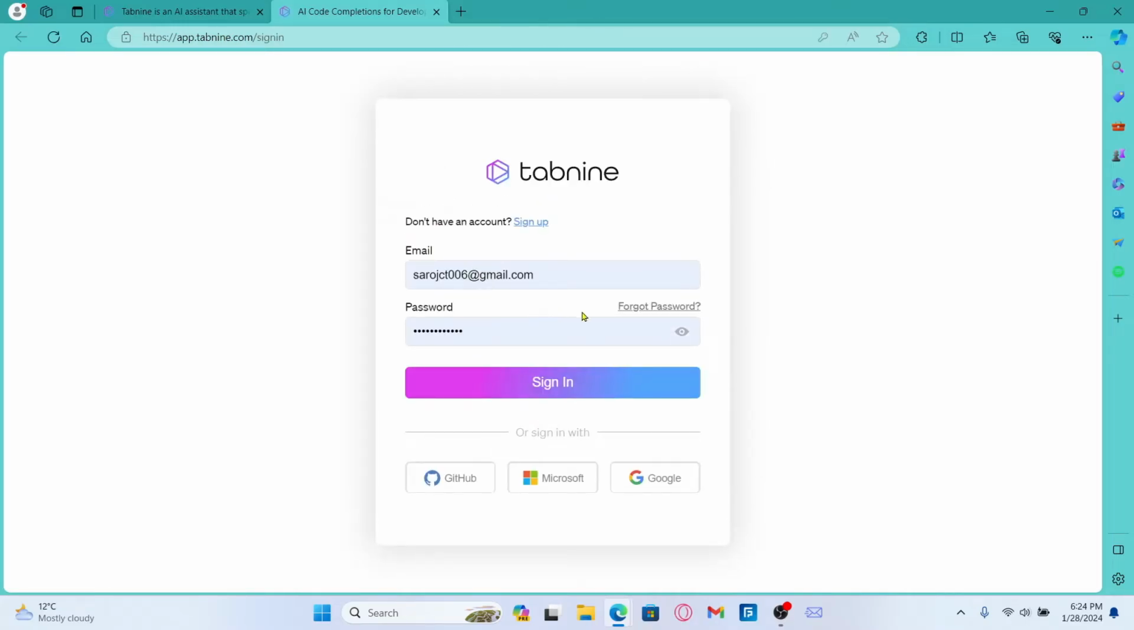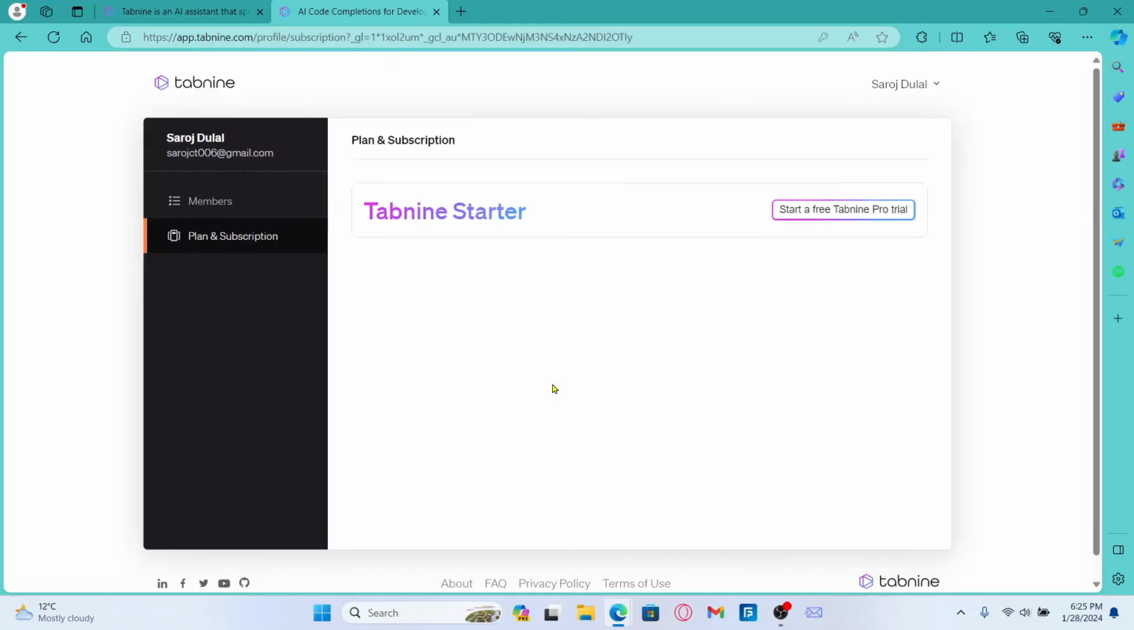Now, in order to log into your existing account, type in your email address that you used to sign up, followed by your account password. Then click on the sign in button to log into your account. You can also click on Google, Microsoft or GitHub accounts if you created these accounts to sign up for your Tabnine account. After clicking on the sign in button, you will directly be logged in to your Tabnine application account.